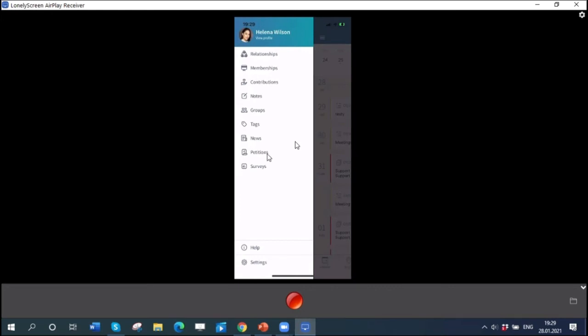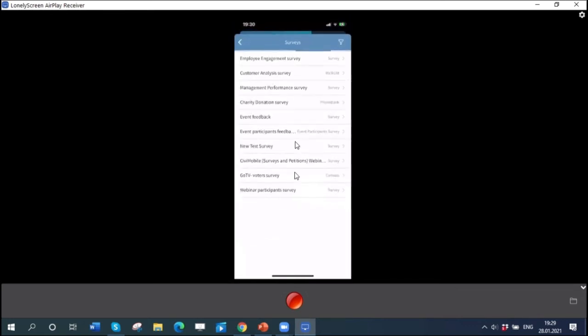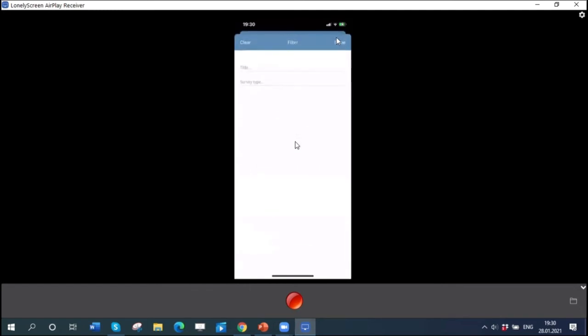Here I'm going to the menu, to see my profile options. In these profile options, we have additional things that we added in this release. These are petitions and surveys. Let's go to the surveys menu. On this screen, we see the list of all surveys available for Helena, which she can provide. This is the last one, as you see. Also, on this screen, you can use filtering.